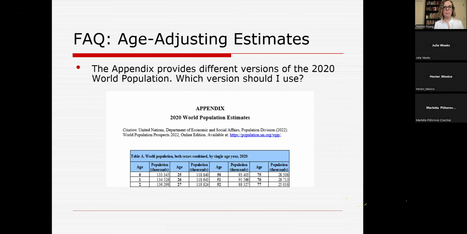When you open up that appendix within this guidance document, what you'll see is the image here. This is just the top of the appendix page, and you'll see it says 2020 World Population Estimates with a citation to where those estimates come from. You'll note, however, that there are several tables within that appendix. So another question we've received is, which of these tables do I use for age adjustment?